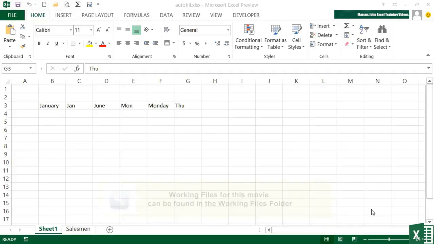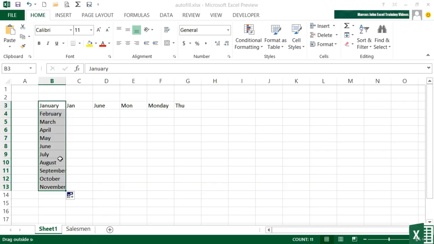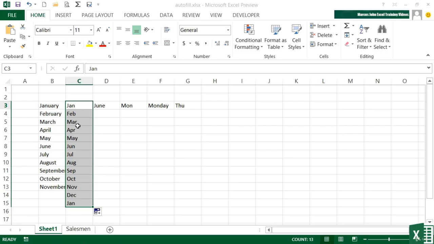We've already seen and played with the fact that the fill handle can auto-fill some lists for us. That is, if we start with January, take the fill handle and drag, it will automatically start going through the rest of the year. The same with the abbreviated Jan. That will go through the rest of the year and start again once we get to the end.